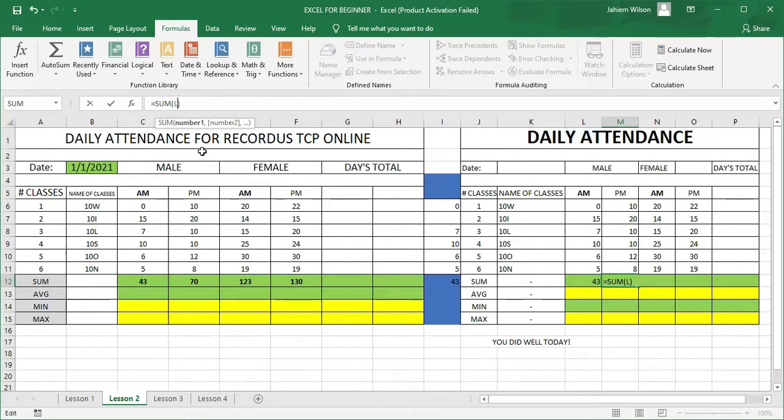Though it gave us a suggestion there, it's not right. So we're going to remove that, ensure that the cursor is between the brackets here. All right, and then we are going to click on 10, hold your left mouse button down, and pull down on the numbers that you want to add, and then we hit enter.